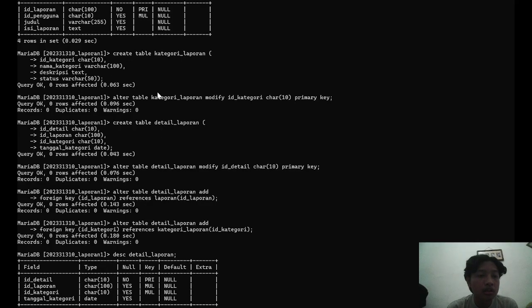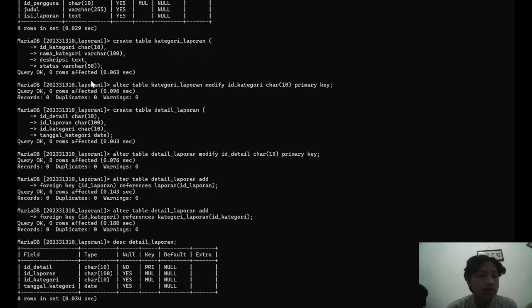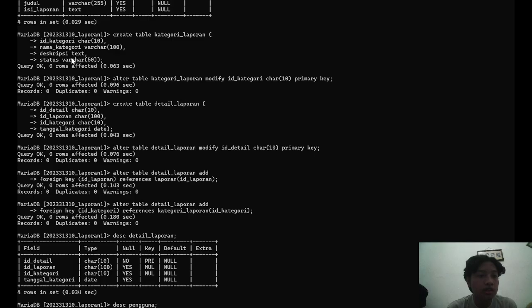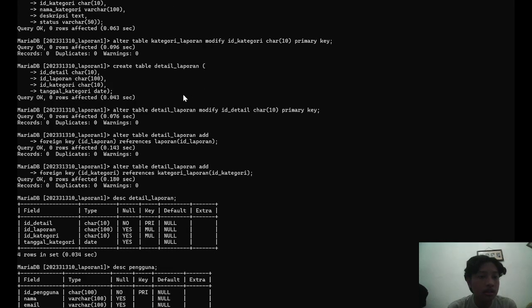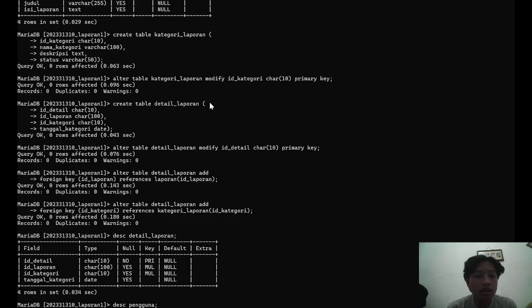Okay. The next step is I create the third table. This is the command to create a table. The name is category laporan. In this table there are the same data types: char, varchar, text, and varchar. And then I make the ID category the primary key.